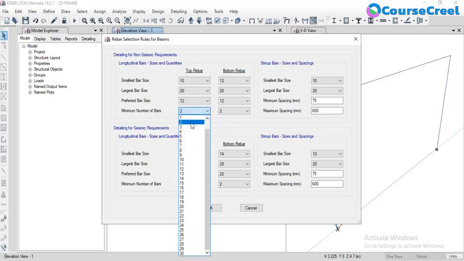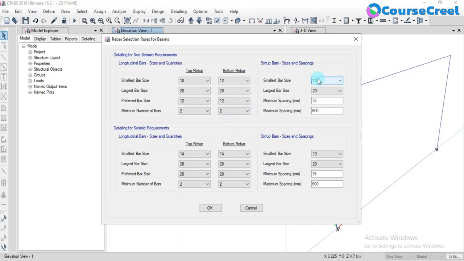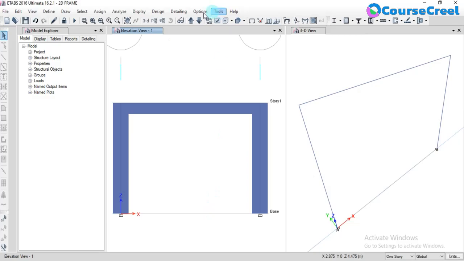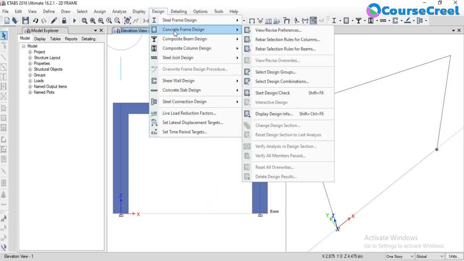And minimum number of bars, let it be 2 for beams. So as per the given loading conditions, it will be changed. So stirrups, I want to give the minimum size as 8 and the maximum size as 16. And the maximum spacing is changed to 300 as per the codal provisions. So click on OK. And let us go for design, and you can click on concrete frame design.